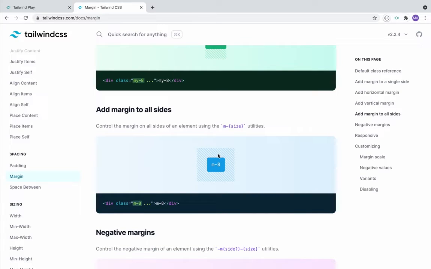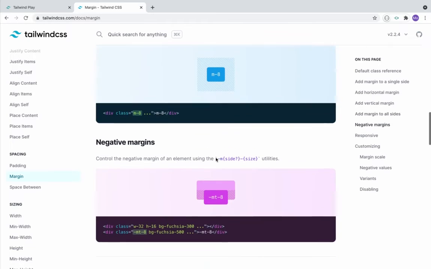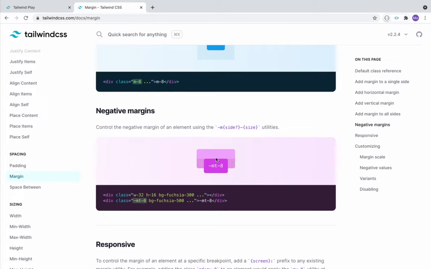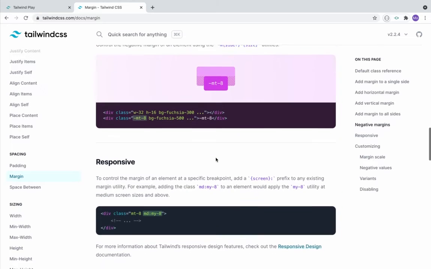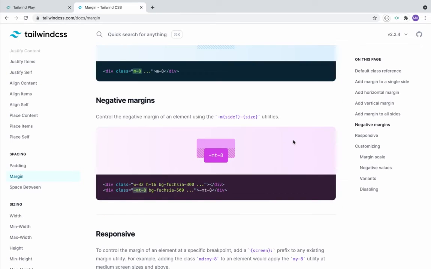And yeah, it's pretty much the same. And if you want to make it responsive, you can specify the device screen, and then you can also add in the specific margins that you want to use. The important thing for margins as well is that you can have negative margins.